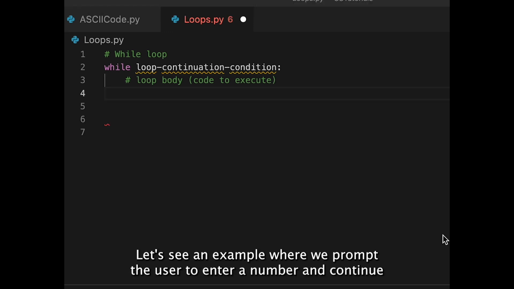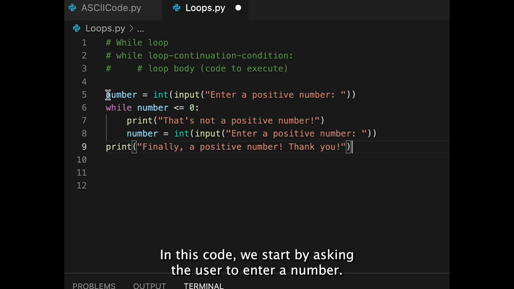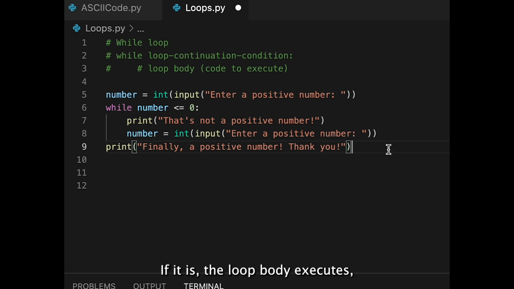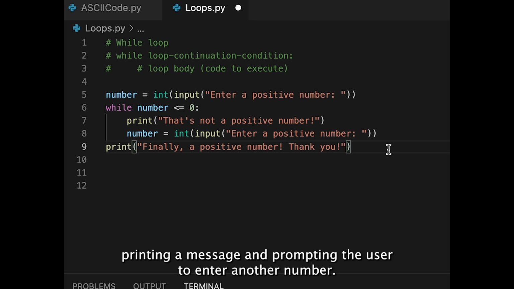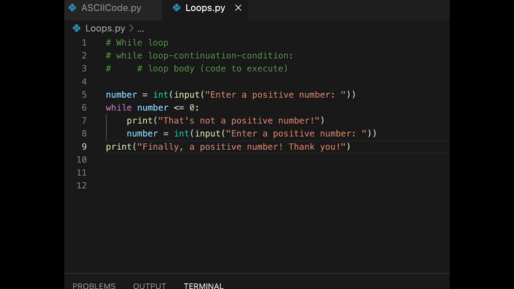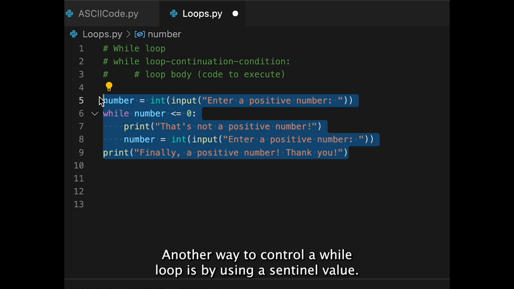Let's see an example where we prompt the user to enter a number and continue to prompt until they enter a positive number. In this code, we start by asking the user to enter a number. The while loop checks if the number is less than or equal to 0. If it is, the loop body executes, printing a message and prompting the user to enter another number. This continues until the user enters a positive number, and then the loop stops and will just print, finally, a positive number. Thank you.